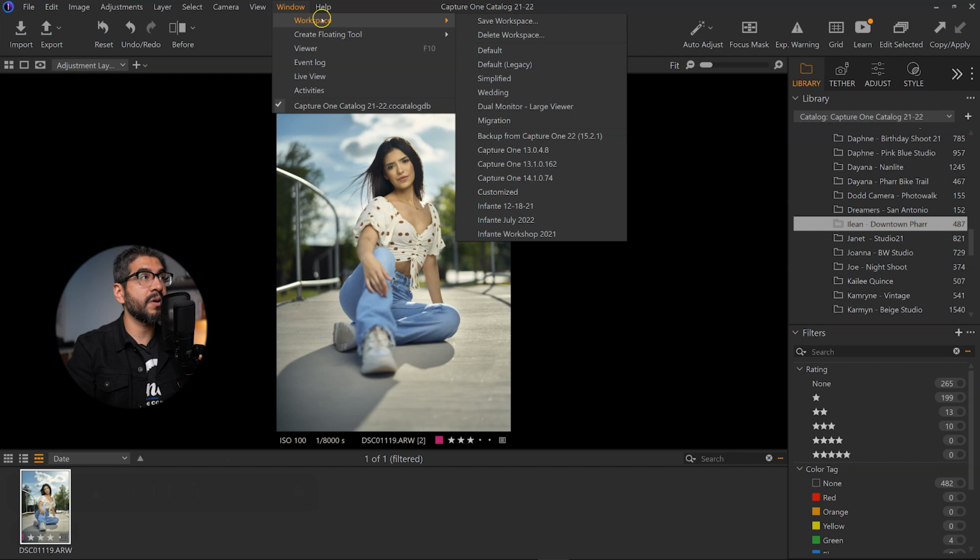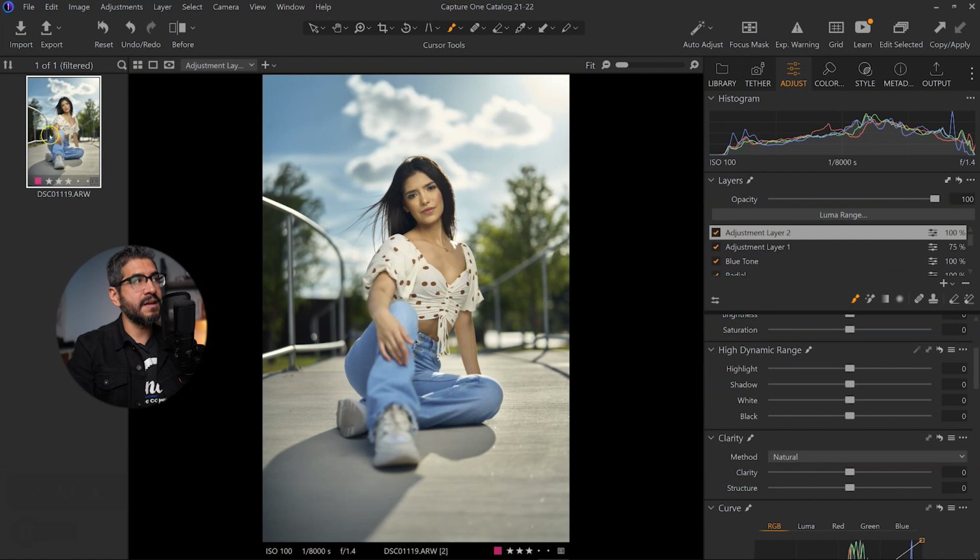And now I have my images to the left, my workspace to the right, and so forth. And then you can kind of share it if you want. So if you're on a Windows computer, you can share with other users on Windows. If you're on Mac, you can share it with Mac users if you want to share that workspace.